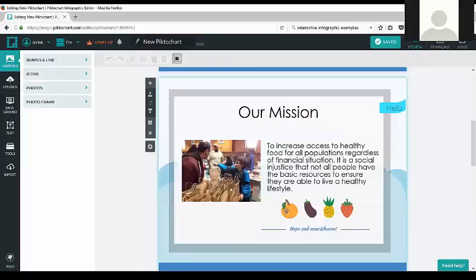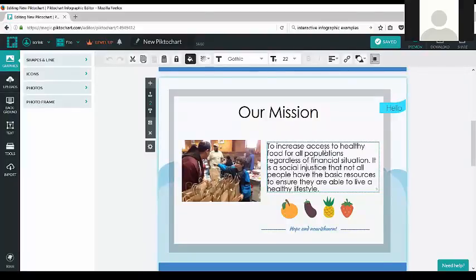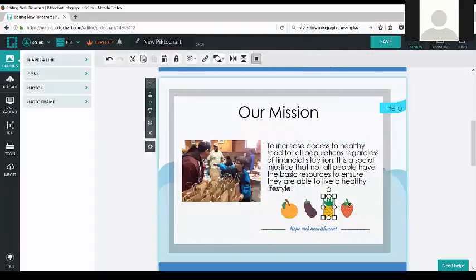I'm going to click on the box. You can click in it. Very, very easy to make changes. It's just like using a Word document or using Outlook. And you drag and drop pictures in. These little icons with the vegetables and fruits, they were free to use with the PictoChart. It was just part of it.